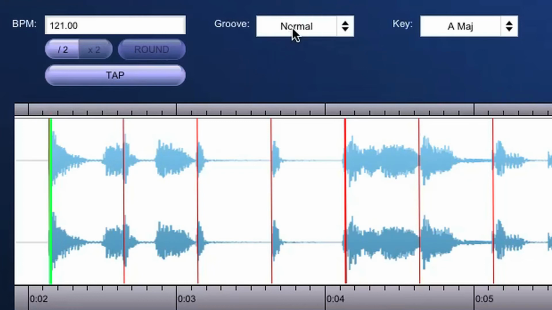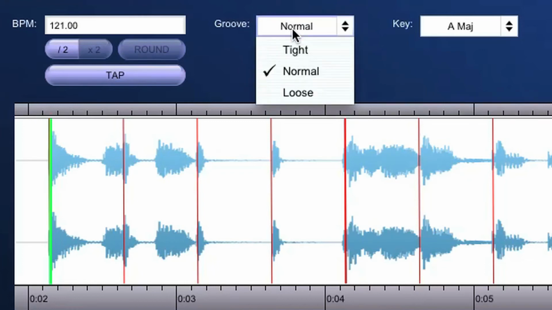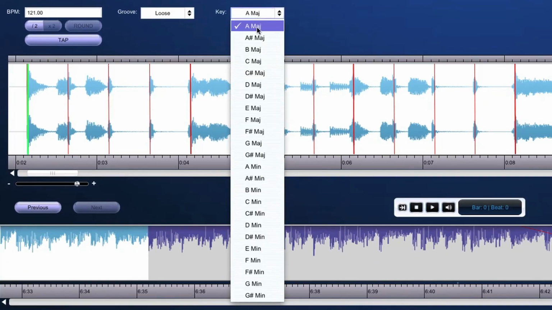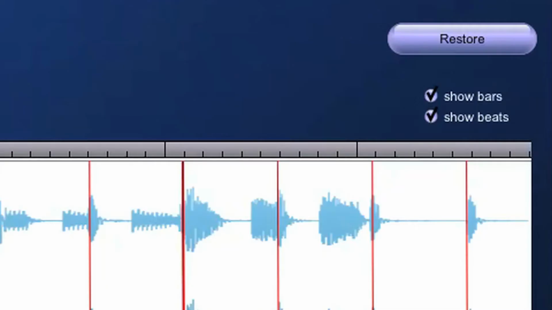The Groove Selection box lets you inform the beat analyzer how strictly the tempo is followed throughout the song. Electronic songs with a steady drum machine beat may benefit from a tight groove analysis. Conversely, live rock songs with a varying tempo may need a loose groove for the most accurate beat detection. The Key Selection box lets you correctly label the musical key if mix detected it incorrectly. If you are unhappy with your changes and want to start over with a fresh copy of the default analysis, you can use the Restore button.